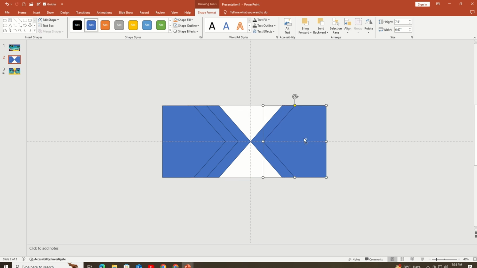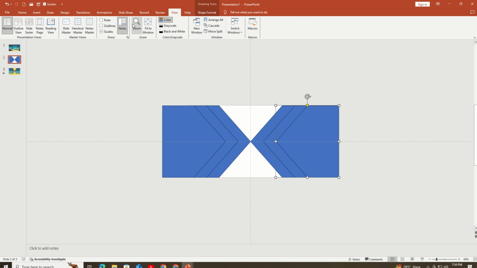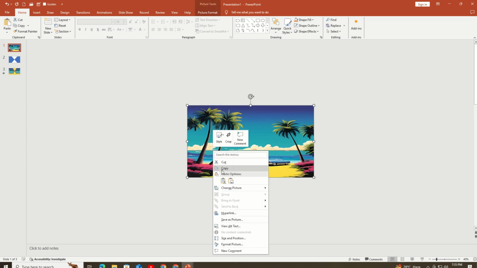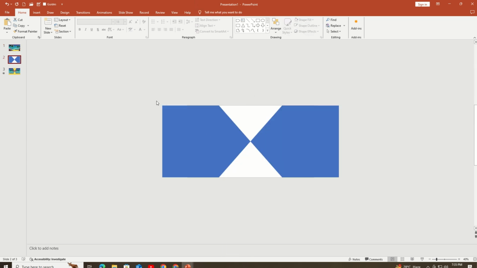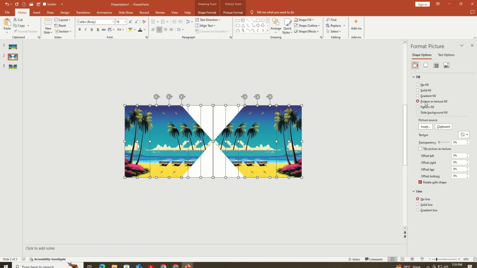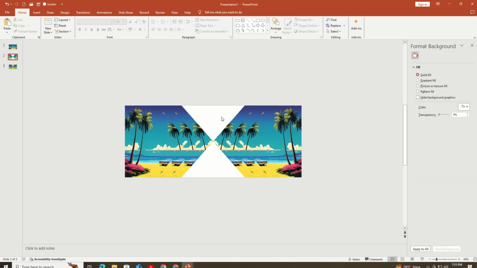And the next thing we're gonna do is duplicate it again about 3 times and place it, and let's remove the grid lines because all of our work is done. Select all of the shapes and remove the outline. Now copy your image, select all the shapes, go to format shape, and go to picture texture fill and clipboard, and from here you can paste your image into the shapes.